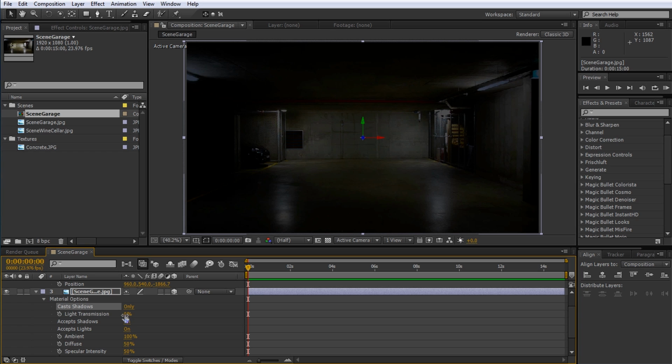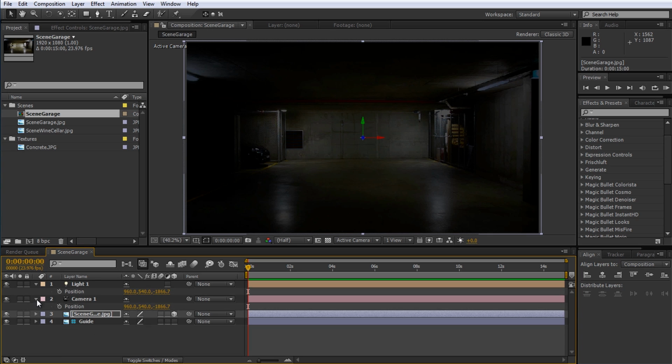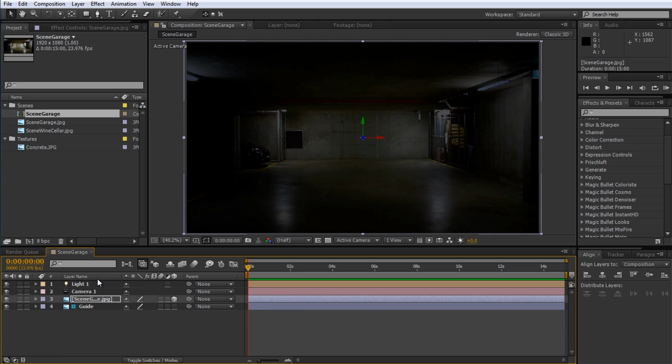Next, increase the light transmission property to 100%. This specifies that all light that hits this layer will pass through it unobstructed, but will pick up its color and project it as a shadow. We are now ready to set up the 3D layers that will function as the projection screen and catch the image of our garage layer.